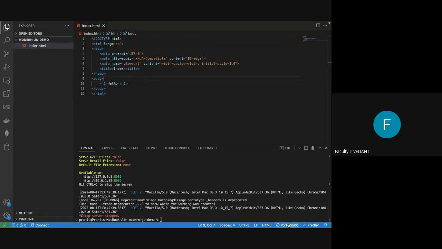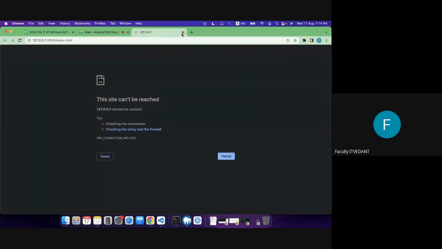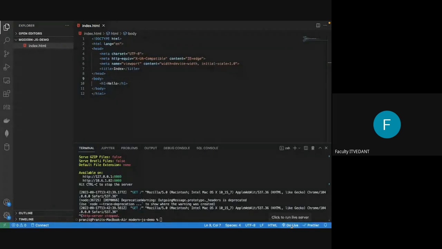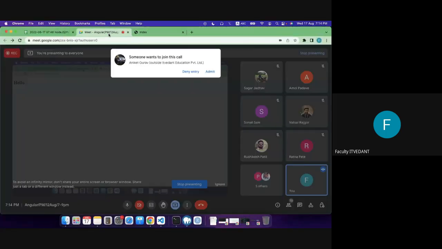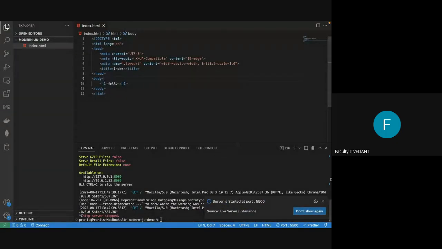Okay, if you want to stop the server, just click on here. It will stop. Server is offline now. You can go and refresh your page and you will see site can't be reached. But if you want to go live, just click on this. It will automatically open the browser as well. Okay, got it. So just create the server and run your file on that server.